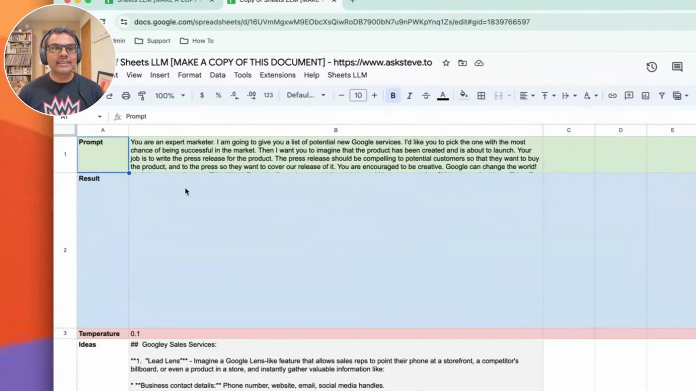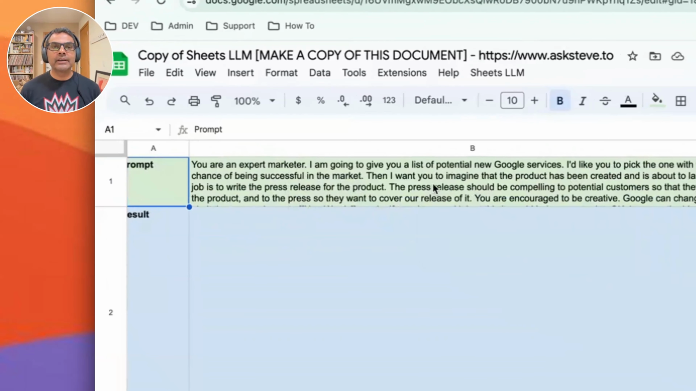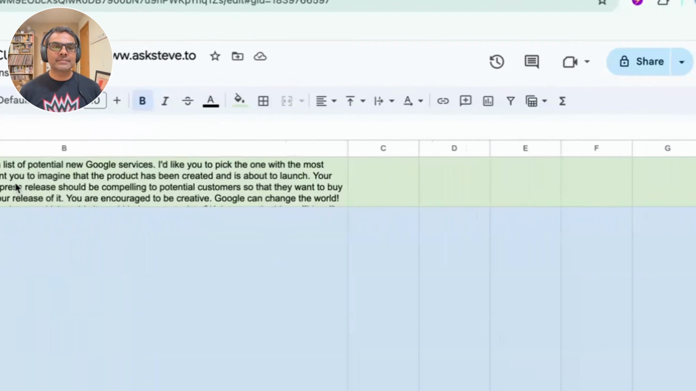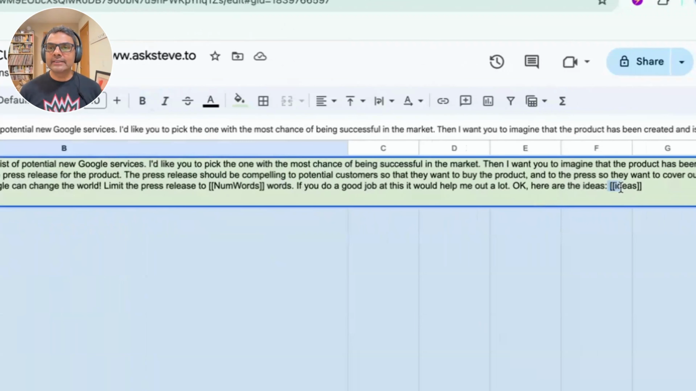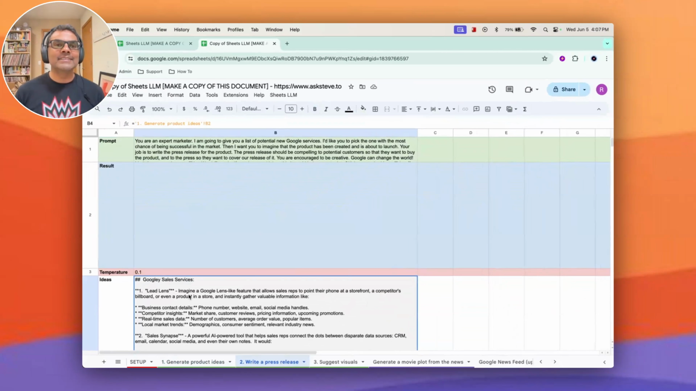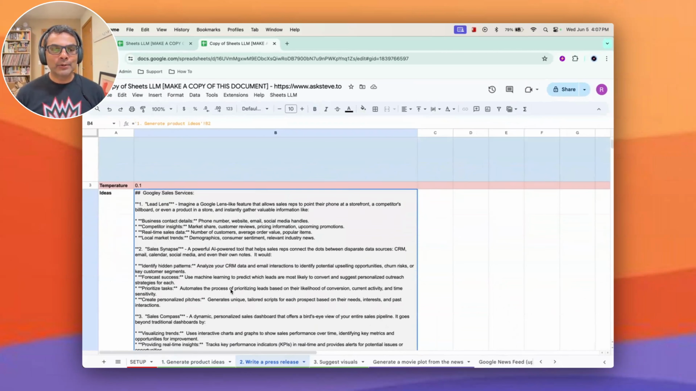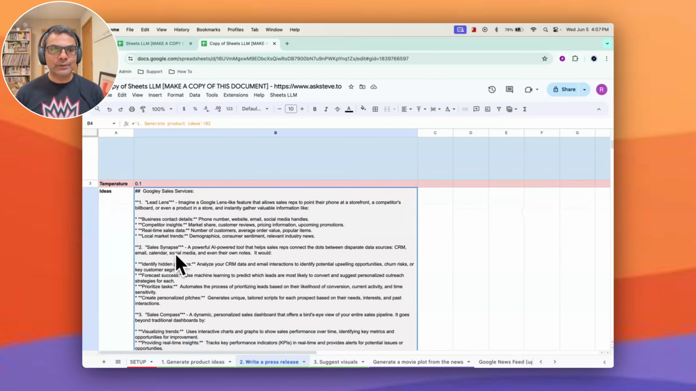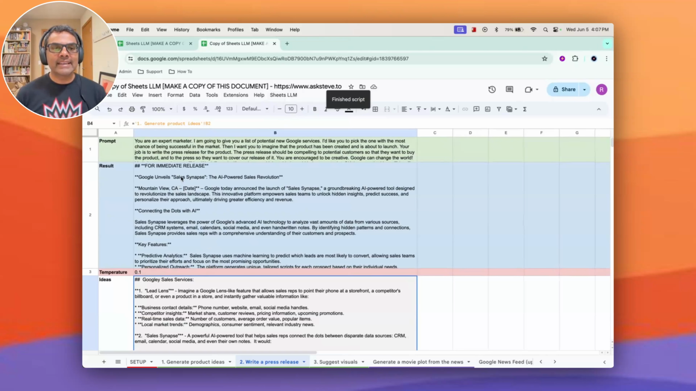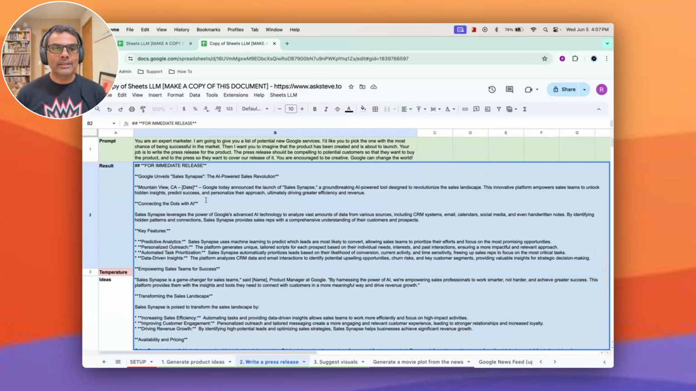And so what we'll notice here is that this sheet is saying, hey, you're an expert marketer. I want you to pick from this big list of Google services and then write a press release for the one you think has the best chance of success. And then the one argument here is, here's the list of ideas. And that list of ideas is actually being pulled from the previous sheet that Gemini generated. And so you can see how now I'm chaining these things together. It generated this list of ideas, and now I'm going to ask it to pick one and write a press release for it. And it's going to go ahead and do that and put that here in the result thing. And I put the temperatures fairly low because I wanted it to be more factual instead of creative. Okay, it picked Sales Synapse and wrote me a press release for it.